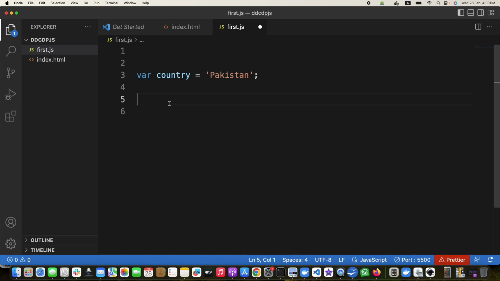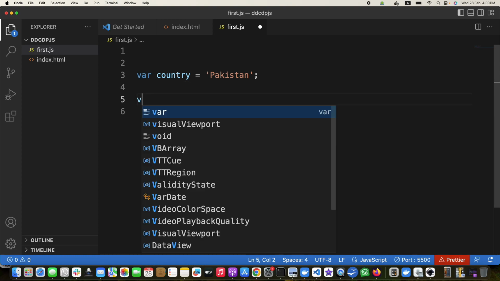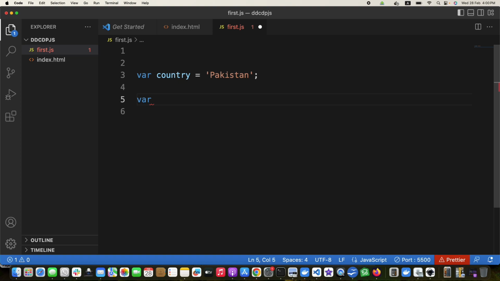So how do we assign it a value? For example, var text is equal to 2.5. What this means is, this is a variable text and it has a number value right now. This one is a variable and it has a string value, and strings are always enclosed in quotations.